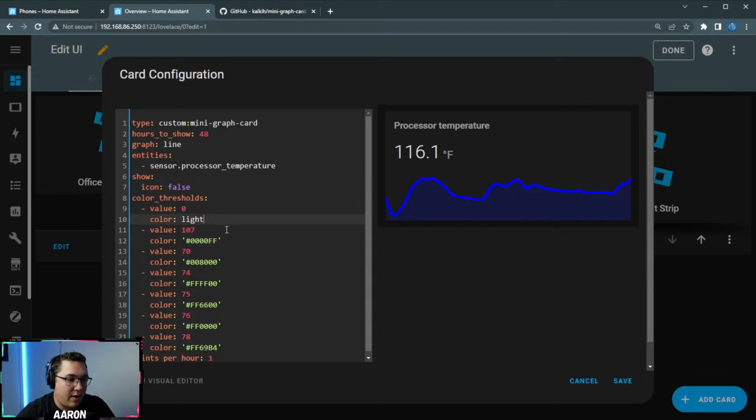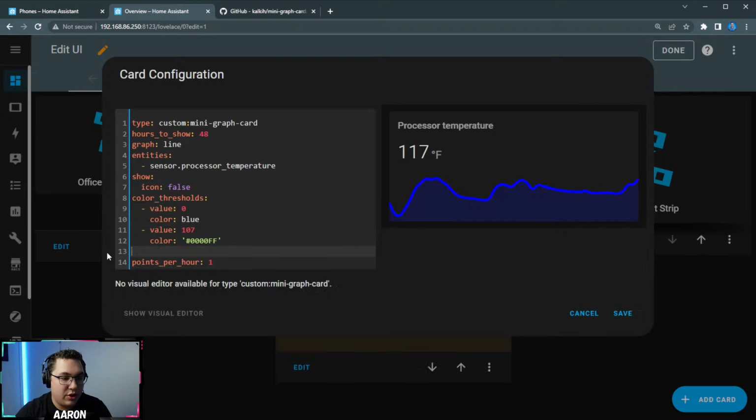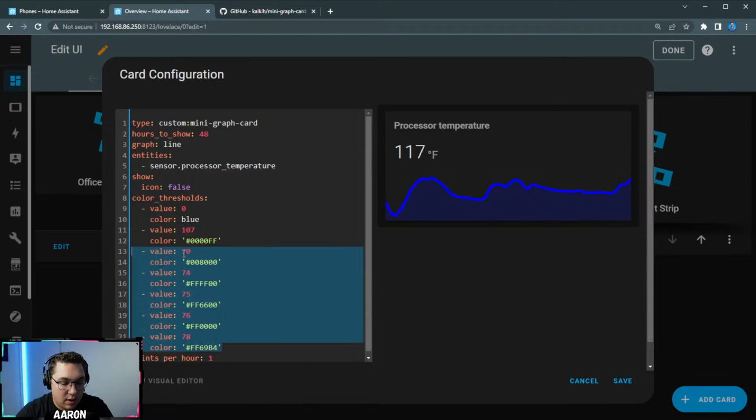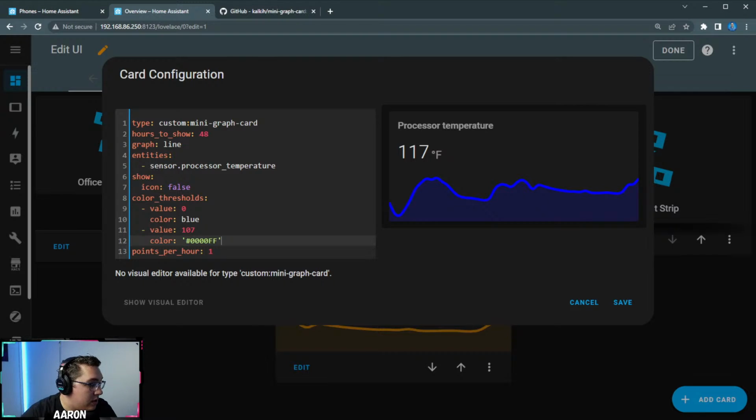No, you can't do that. I might have to do custom, but let's just say blue. I don't know. And then I'm going to get rid of most of these thresholds because we really only need two just to demonstrate. I hope I didn't delete anything I shouldn't have. No, that's fine. Okay.